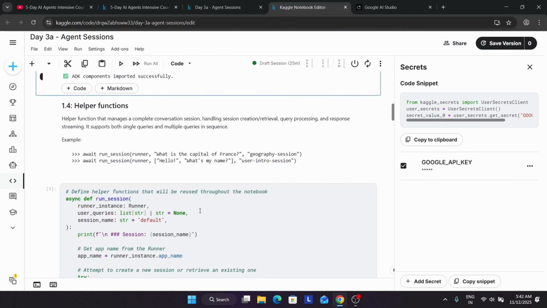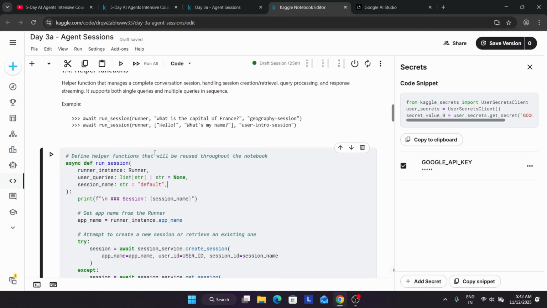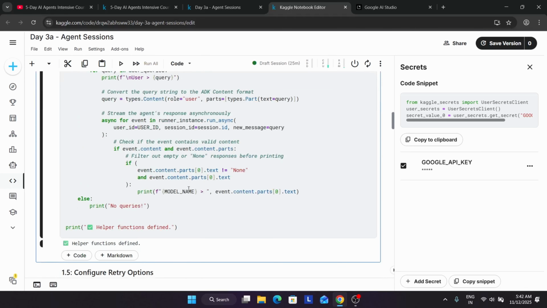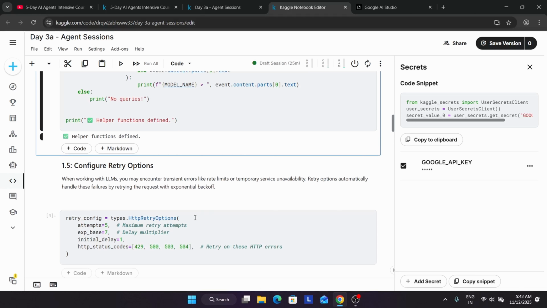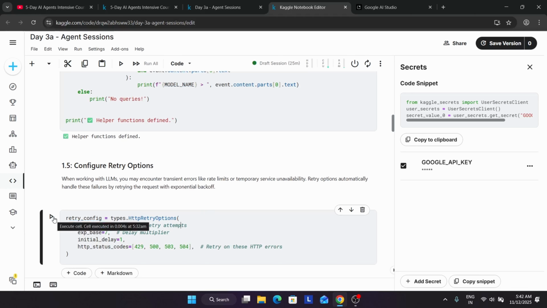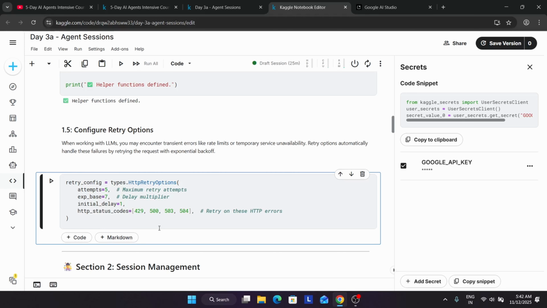Now we have to define the helper functions, which will help in handling the session creation and termination, retrieval, and query processing. For that, you can see we have a runner instance. We have to run it to set it. Finally, we have defined the helper functions, and we have to define and configure the retry option. The retry option will help us retry when there are issues like rate limits or when the service is unavailable. You can set how many attempts you want to retry, and the delay multiplier, meaning how long it should wait before trying the next attempt.